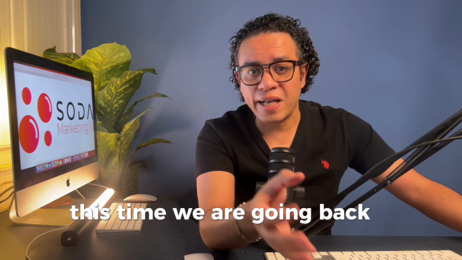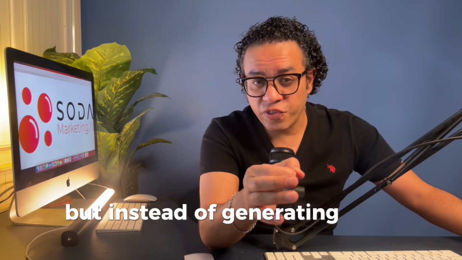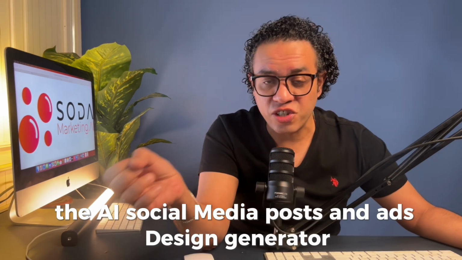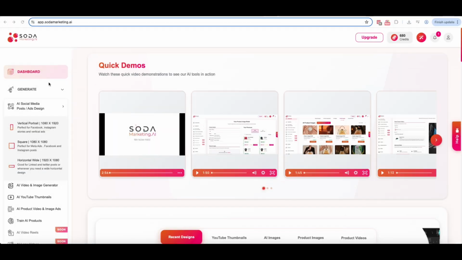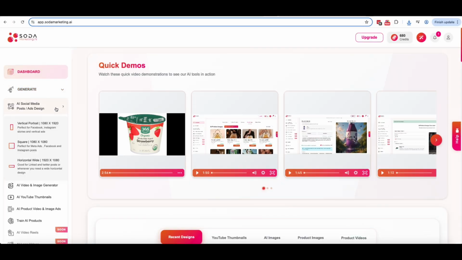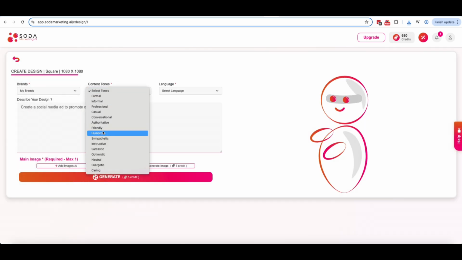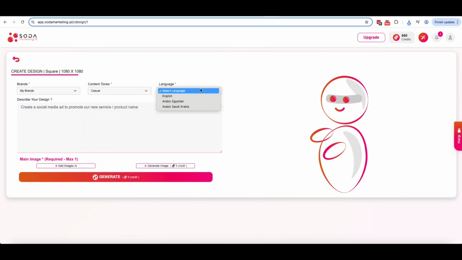This time we are going back to SodaMarketing AI, but instead of generating video scenes, we are going to use another powerful feature, the AI social media posts and ads design generator. Here is how to do it. Click on generate, select AI social media posts and ads design, choose your preferred size. Now select your brand, the one we created earlier. Pick a tone of voice, in this case I will choose casual, and then select the output language.